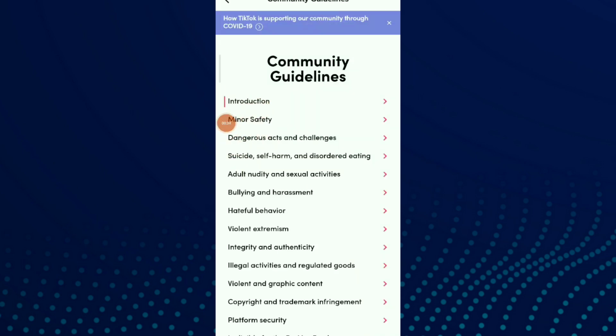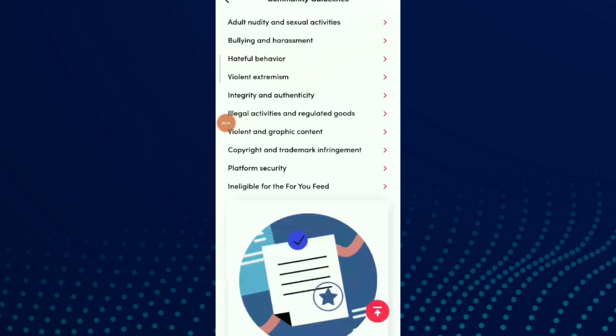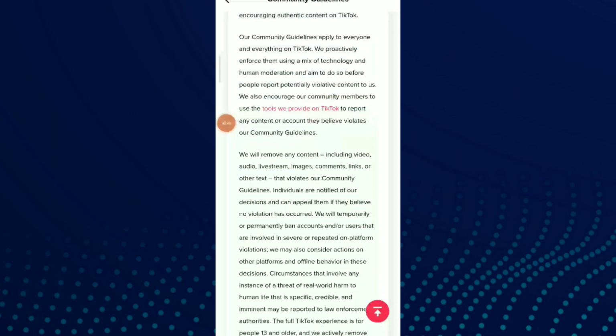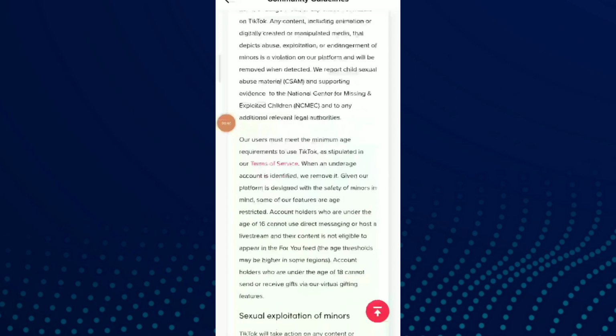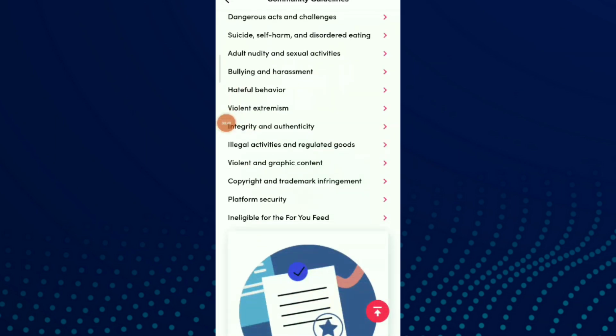And this is it. This is your TikTok community guidelines. This is all the options in this community. So this is it guys, and you can download by clicking on the download icon at the bottom.